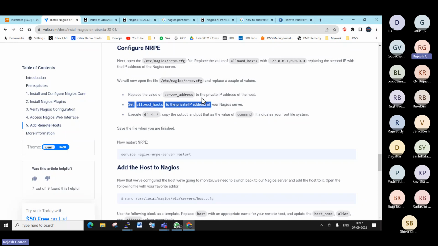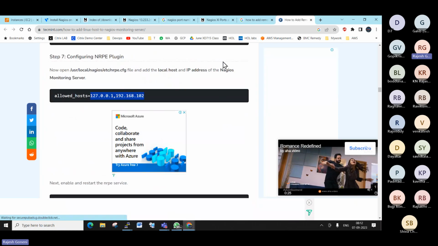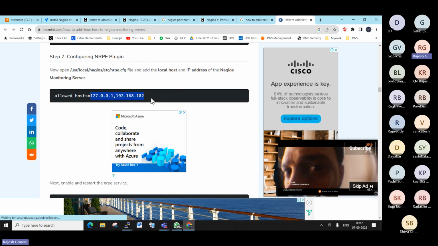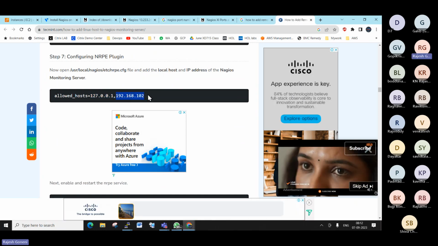Here, this concept only I'm not understanding. But here they'll be telling that remote monitoring server. So Nagios monitoring server, here it is asking that. I just gave that IP address. Okay.